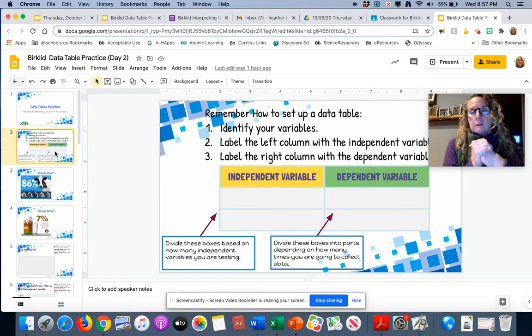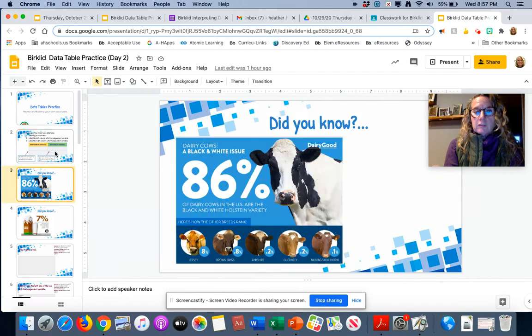For the, let's see, what experiment have we talked about? For the types of water that we talked about yesterday, you would need 4 boxes. Then we're going to divide the dependent variables depending on how many different things we're going to measure, and we'll get to that.